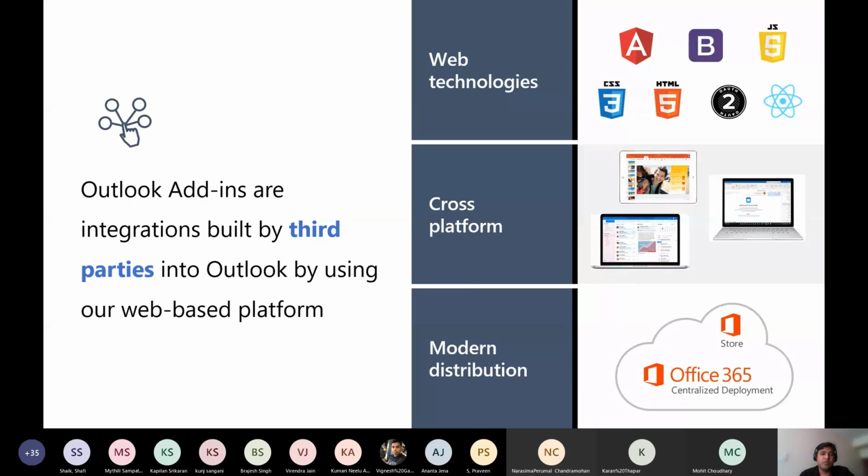And lastly, we provide a modern distribution approach wherein we have a store where you can go and pick up the add-in that you like. You as an independent software developer can publish your app like you do in the case of Android or iOS store. And for admins out there who want to deploy these solutions to their organization, we have something called centralized deployment, wherein you can deploy any kind of add-in to all the users, or select group of users within the organization.